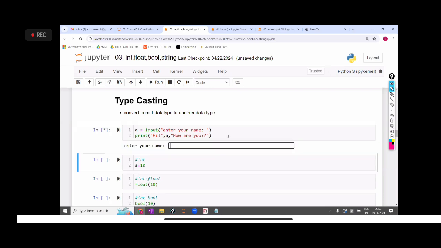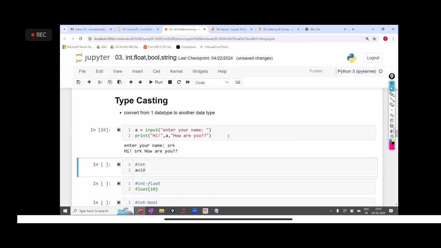Now here I am going to enter SRK. First it will ask, enter your name. I am entering my name as SRK. Hi SRK, how are you? That is the code in the backend. Next it will ask, what is your mobile number? I'll enter some mobile number. This time it will not print that mobile; it will save it. Next it will ask which course you are interested in.